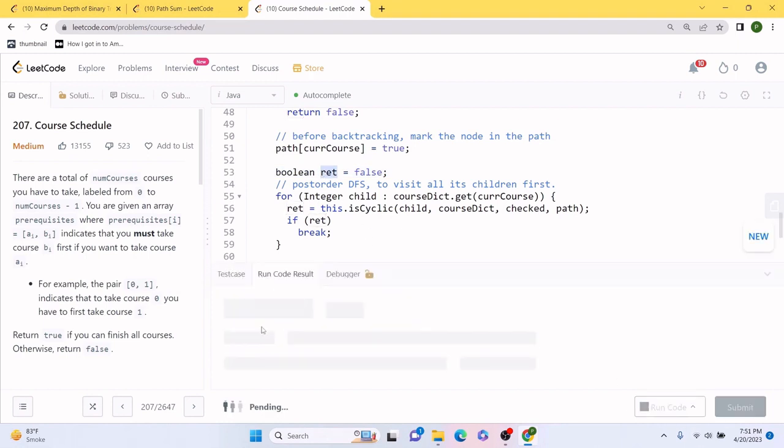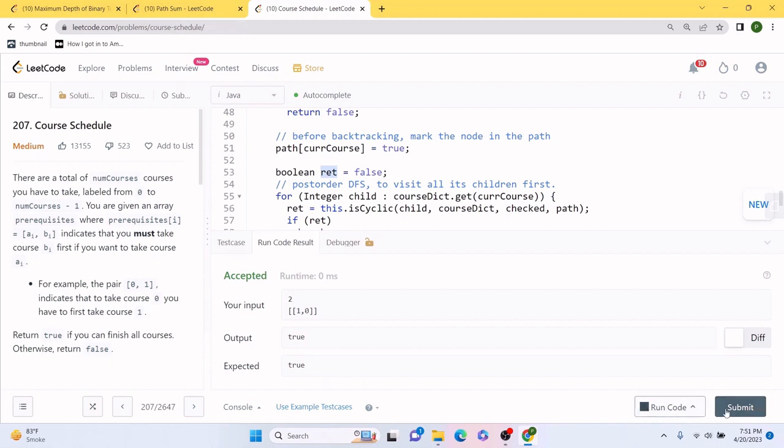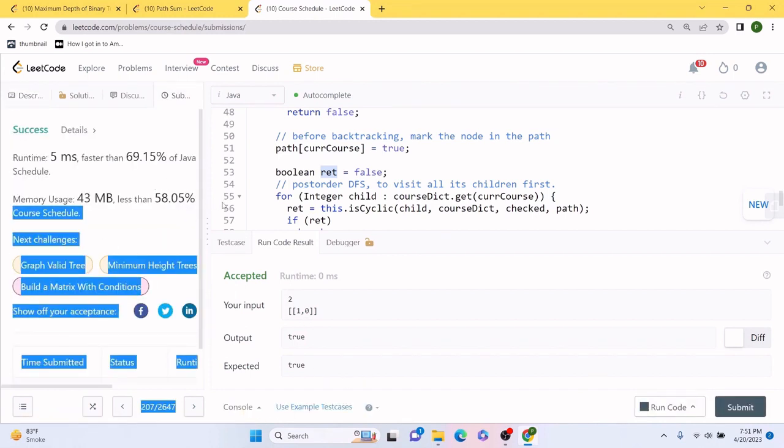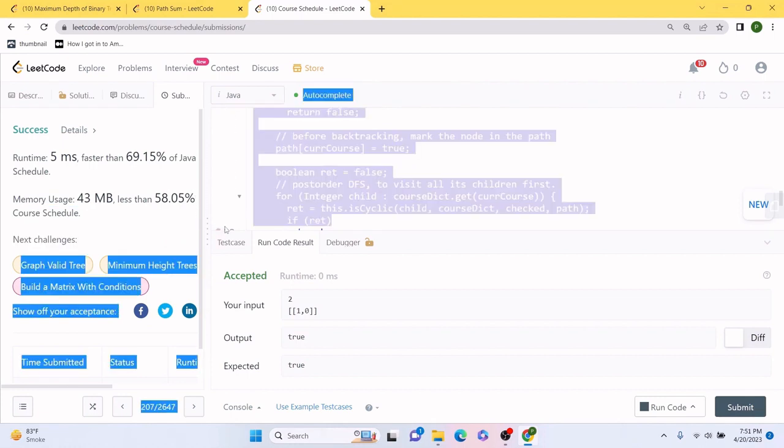Now let's try to run this code. Okay, the solution is working as expected. Let's submit this code, and our code runs pretty efficiently in terms of space and time complexity.